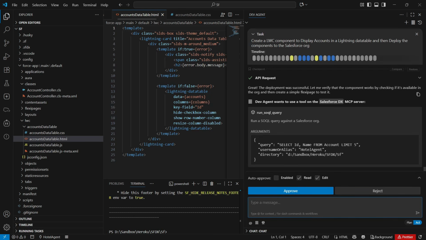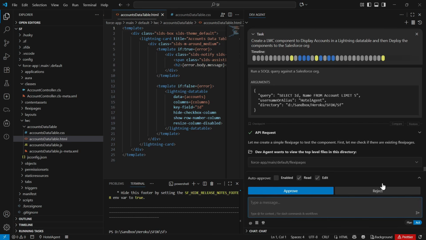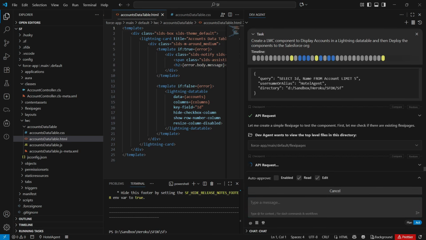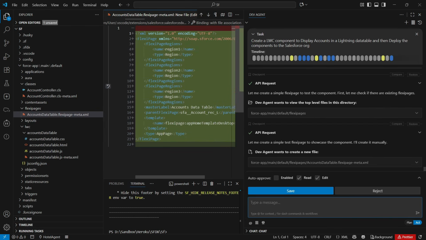So now it actually wants to create some flexi page and all, which I really don't need. So I can just reject this request. I just wanted a LWC component to be created. Again, I think it's creating more stuff, which it should not. I rejected and it still created that.